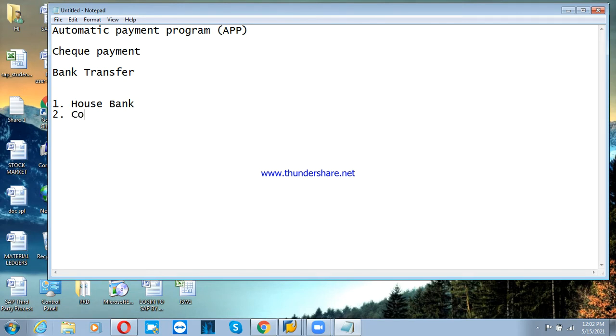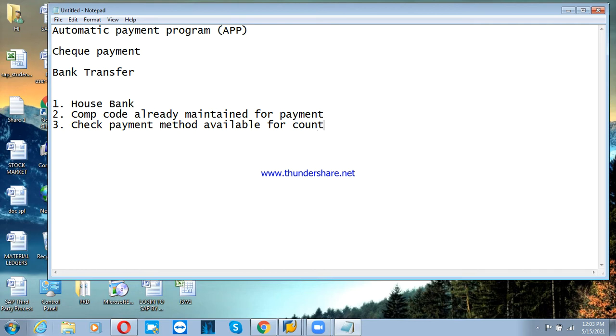Then company code we already maintained for the payment program. Again, no need to maintain it here again. So we'll check that one. Then check the payment method available for our country. Then assign the payment method to our company code.